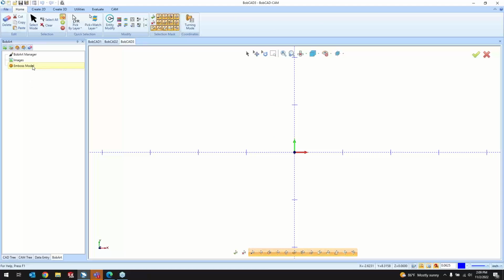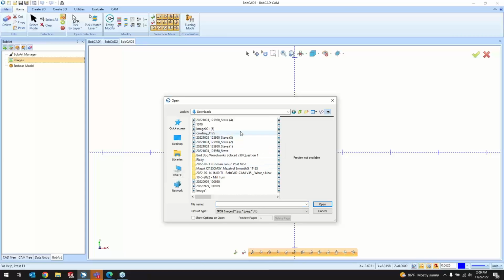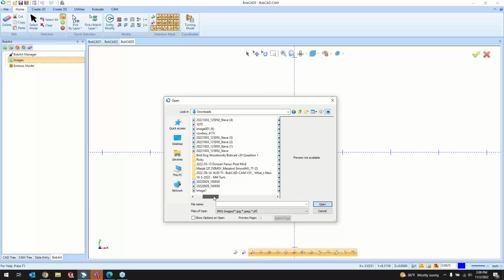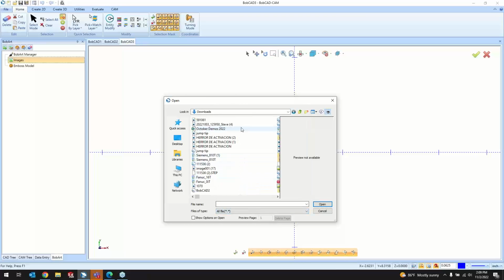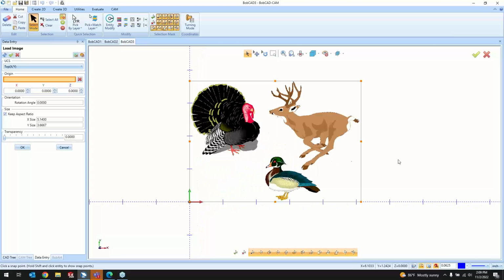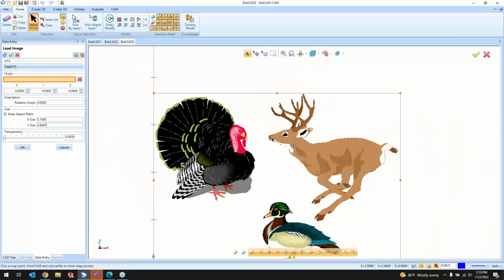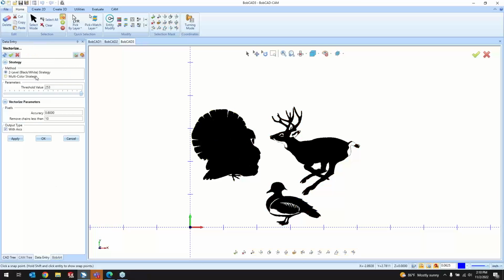Go to a new file. Load image from my downloads. I don't think it was a JPEG, but I'm really not sure. Go to all files. There we go. So here's the image that it brings in. It starts at 5.1 by 3.6 in the Y direction. Not too bad. It's a little pixelated, you can see there. But we'll just run with it and go to vectorize.